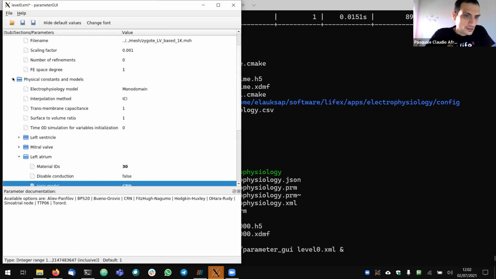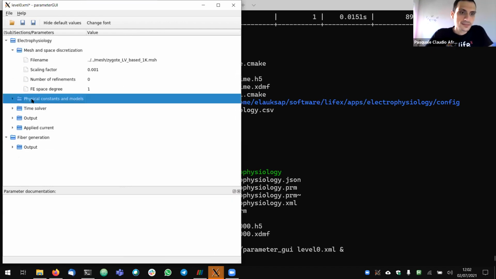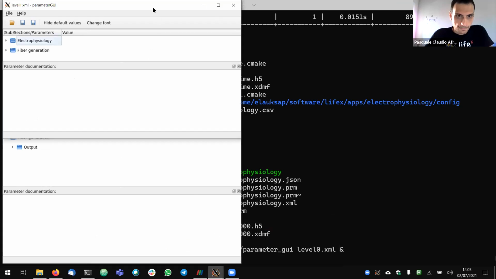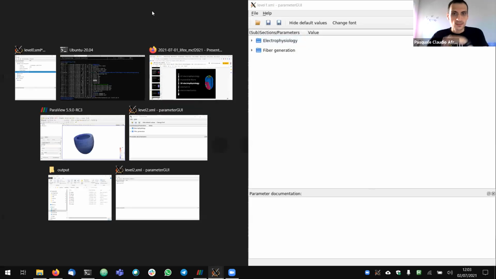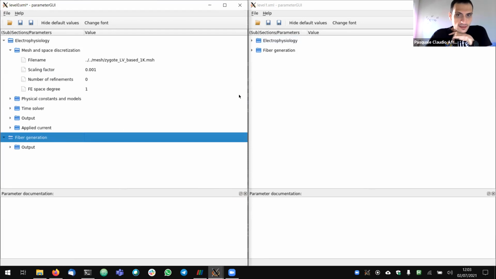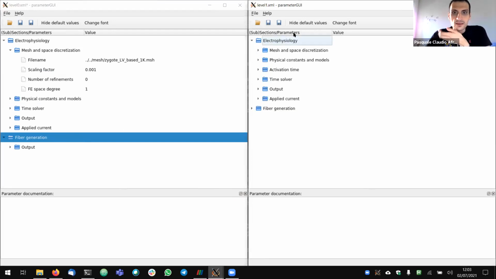So we can close now the section concerning physical constants and models, and we can set time solver parameters, output, and minimal set of applied current. Stimuli. So this one on the left is the minimal set of parameters, but having a nice user interface like this makes editing complex parameter files much easier than the PRM data format.